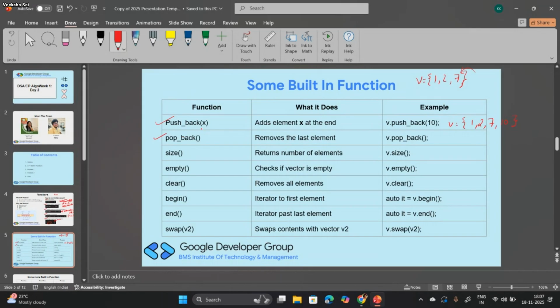What is pop_back? Whatever is the last element will be given out. For example, if I have already declared integer x, and I say x is equal to v dot pop_back, then x will be initialized to the last element, so x will get the value 10. After this, what is size? Size returns the number of elements in that array. If I take the same example, v is equal to 1, 2, and 7, the size will be 3. So it returns the number of elements in whatever array you give.